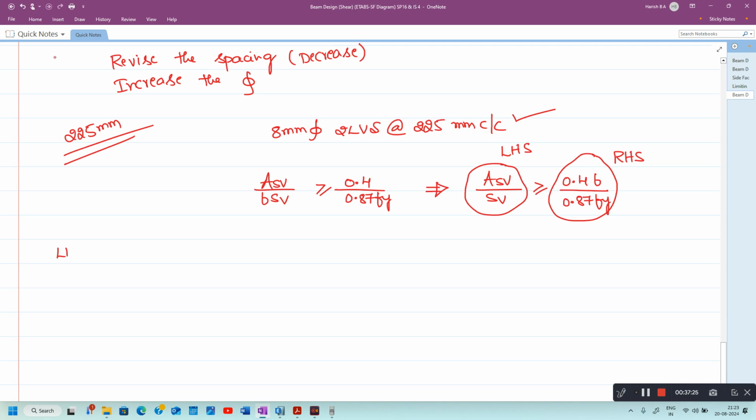So first let me calculate LHS. So LHS is ASV divided by SV. ASV is the area of one stirrup. It includes two legs, so it is 2 into pi into 8 square divided by 4. So 2 multiplied by the area. SV, I adopted the spacing as 225. So let me calculate this.